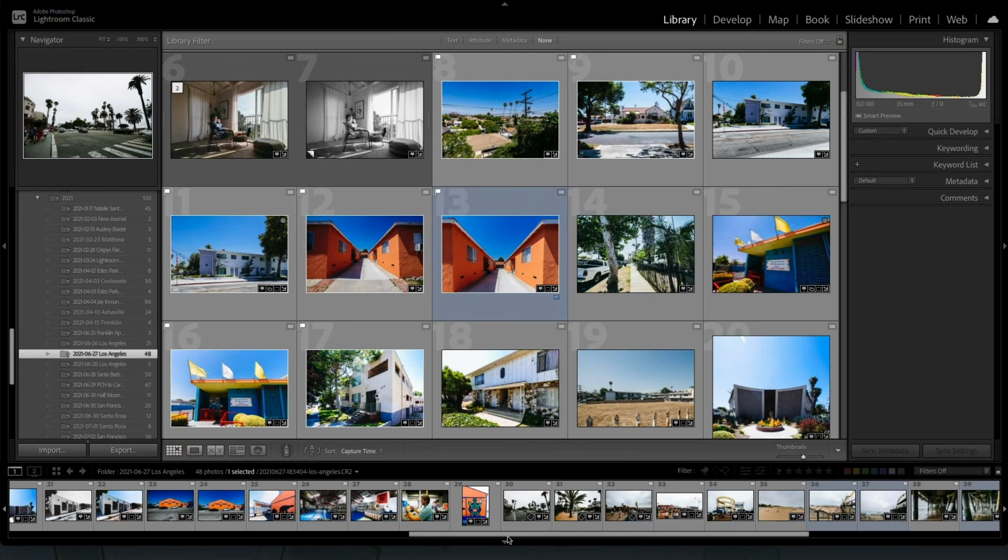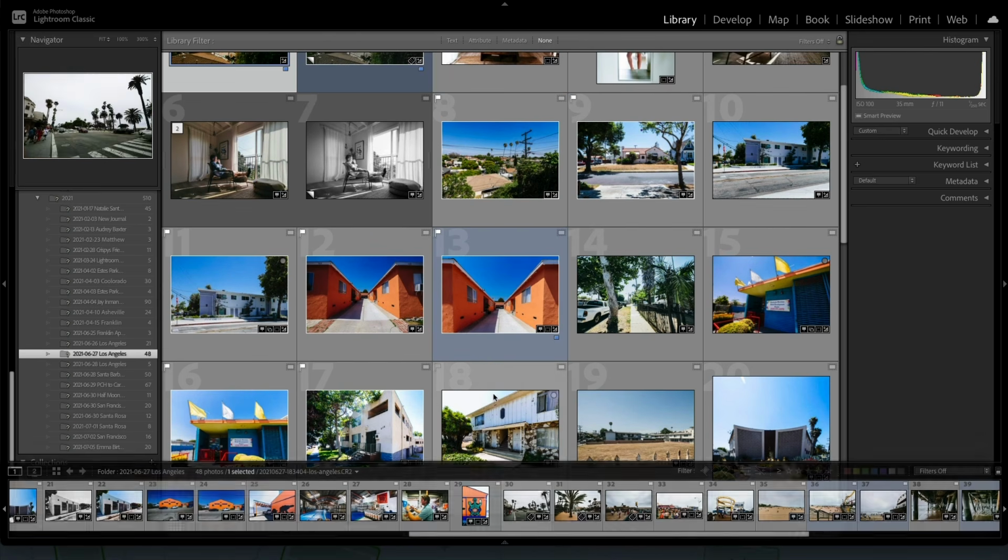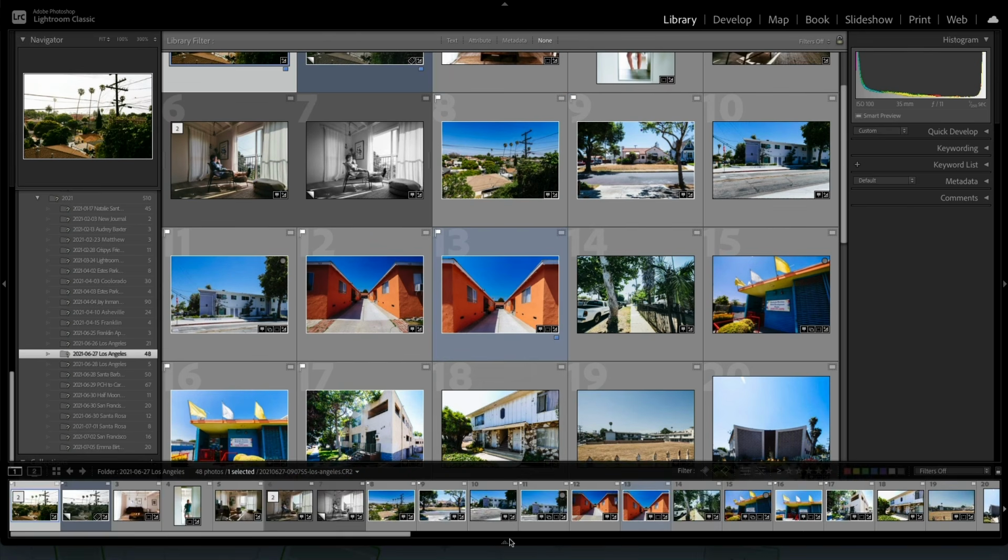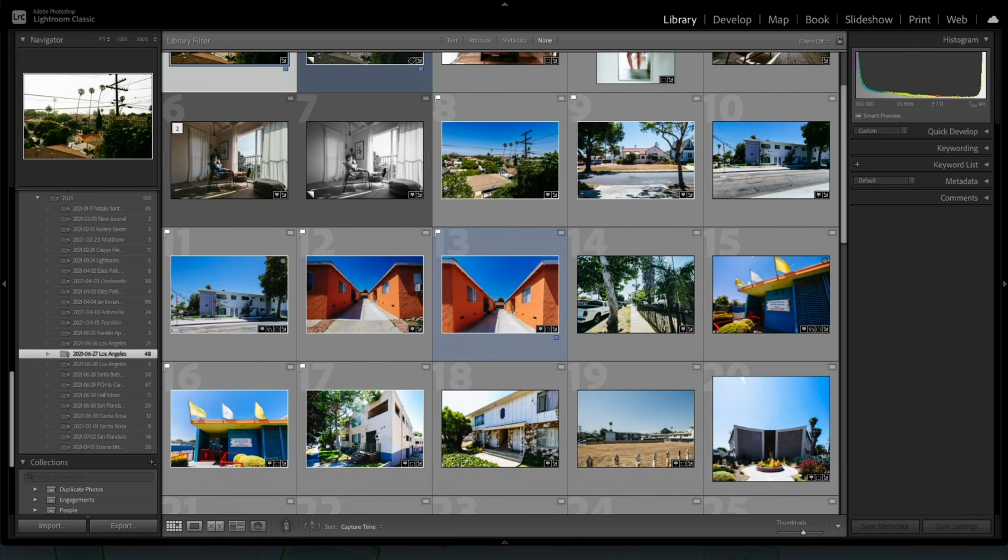Last up, if you're editing on a smaller screen, you need more screen real estate to keep everything in view. Right-click or control-click on the film strip and choose Auto Hide and Show to keep your panels out of view. When you hover over that part of the screen, they'll come back into view.